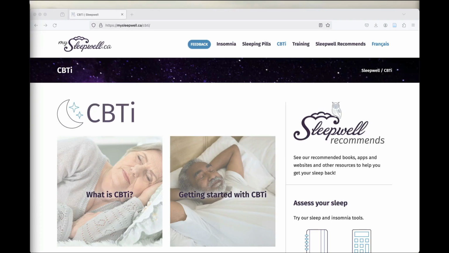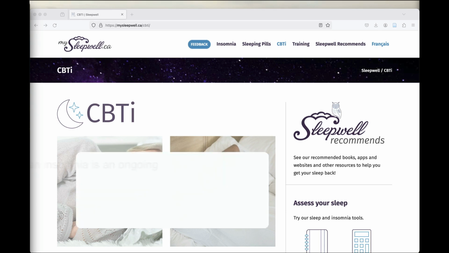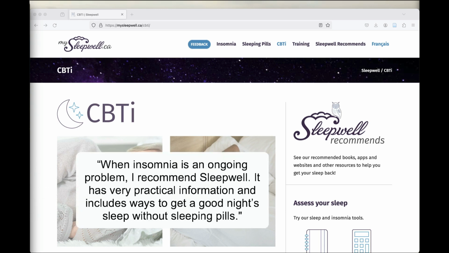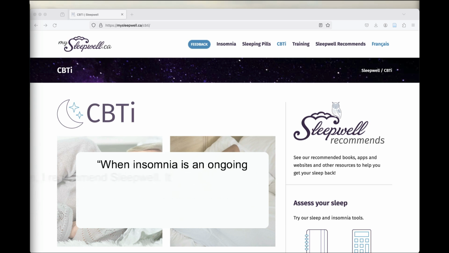Of course, you're going to use your own approach and your own words, but here are a few suggestions to help you get the discussion started and moving forward. When insomnia is an ongoing problem, I recommend Sleepwell. It has very practical information and includes ways to get a good night's sleep without sleeping pills.